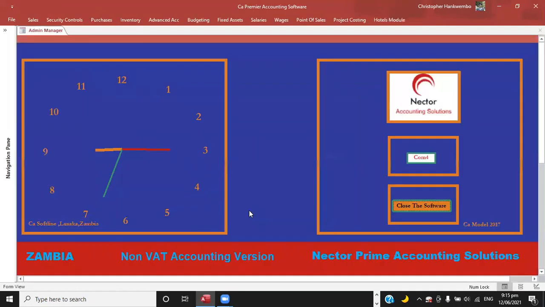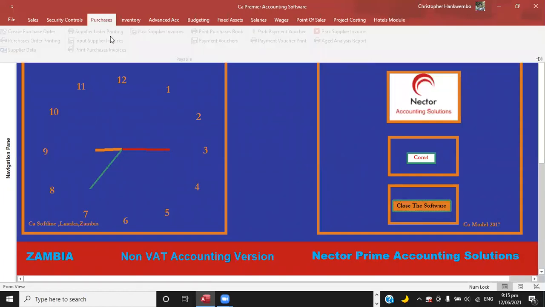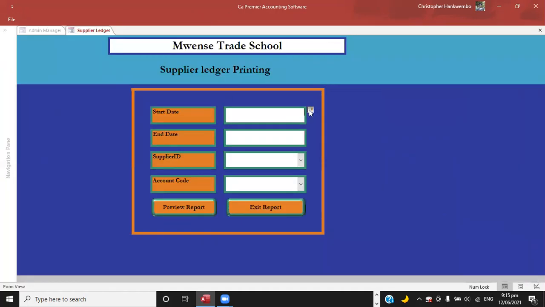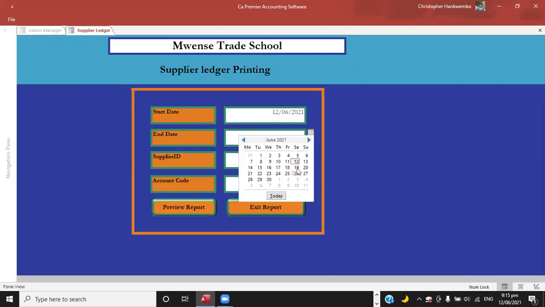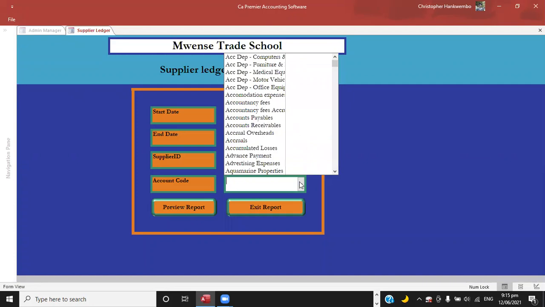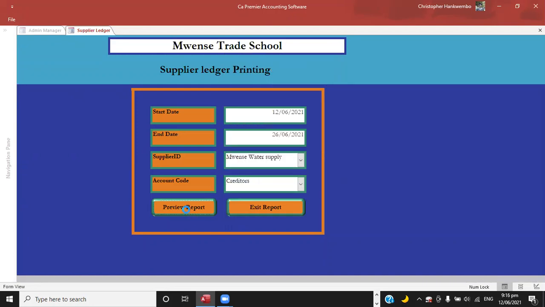So now let me see the supplier ledger, how it looks. If I'm to print the supplier ledger now, how does it look? Because I should find the balance of 333 only, because I've paid 2,000. So in this case, I'll do this. It doesn't matter the range which you put, as long as it is within the month. So creditors here, preview here.